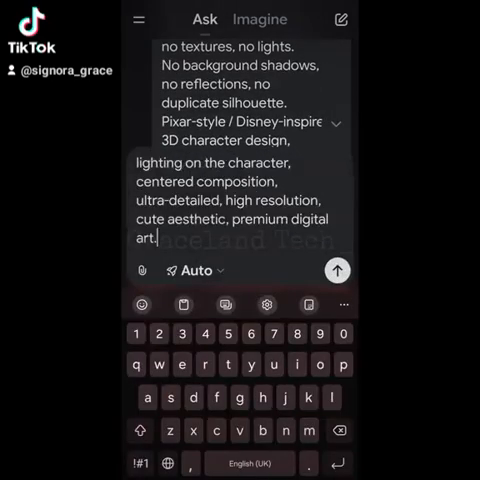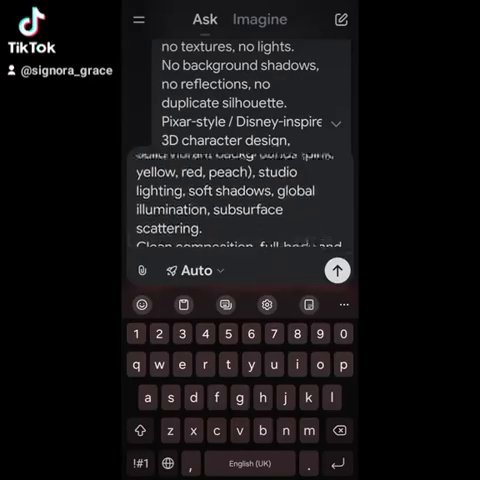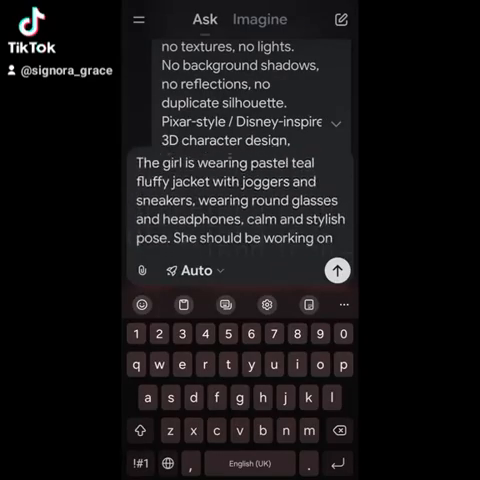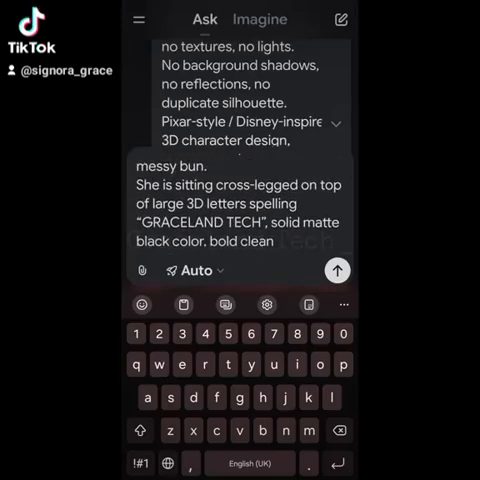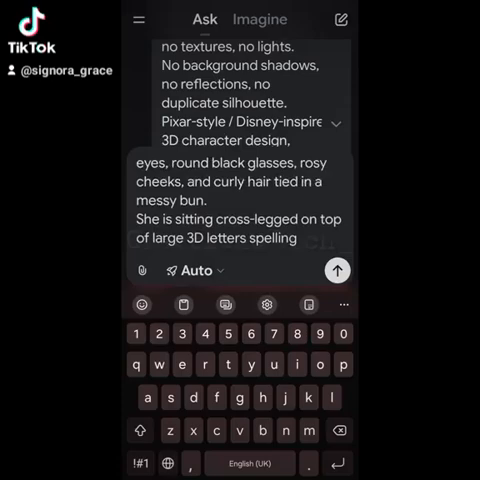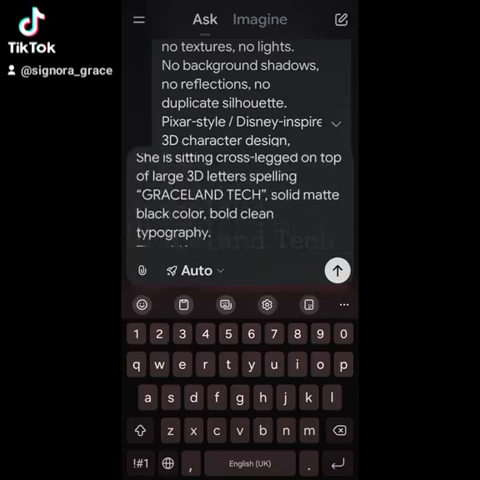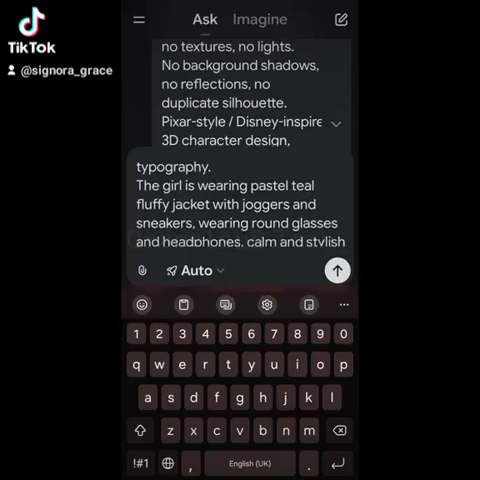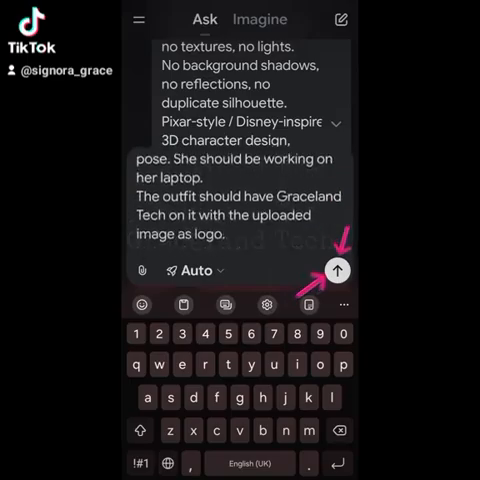So it can be a 3D character or pixel or Disney inspired, whatever your preference is. Just type it in either ChatGPT or Grok. For me, I use Grok. I prefer the way they generate images for me. You can as well use Gemini. It's another great AI tool for generating images. So when you're done, just click enter or send.